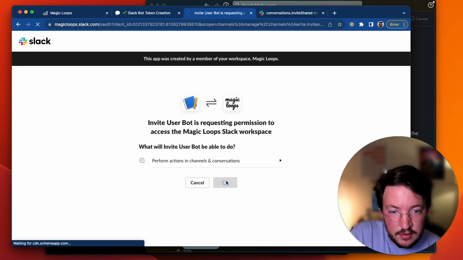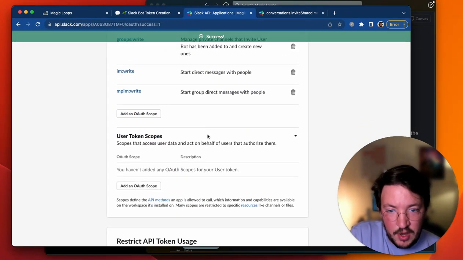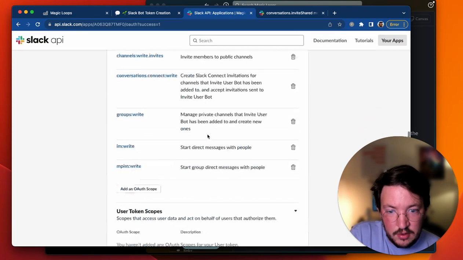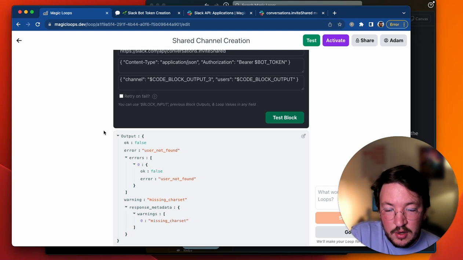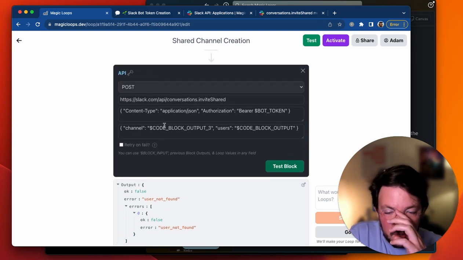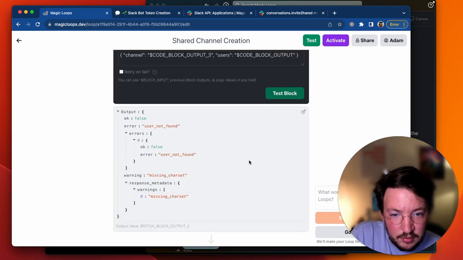Oh, nice. Invite user bot. Okay, so now we've got a new thing here. Sweet. That works. And let's see here. Invite shared, code block output. I don't actually want to read all this. I just want to test it.